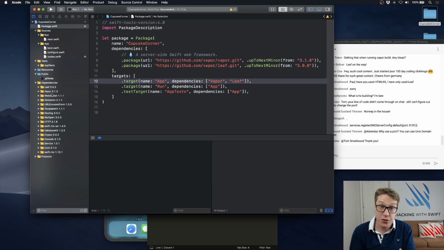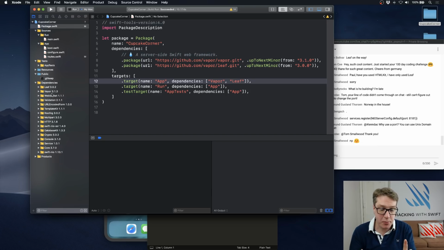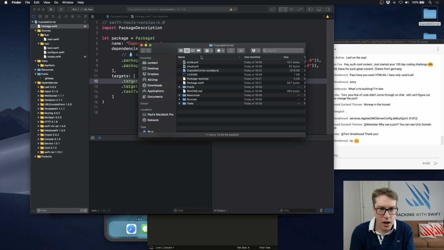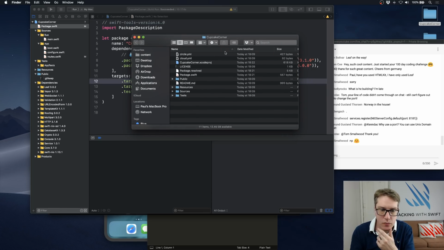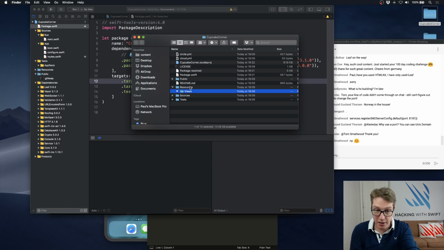So now what we want to do is create some HTML in our Vapor project that we can load from Swift. In Finder, here's our project here, Cupcake Corner. You'll see this Resources folder is in there. So there's a folder called Views, and that's empty. I've added it for you in the clean project. It's empty, but it tells you where to put your HTML.